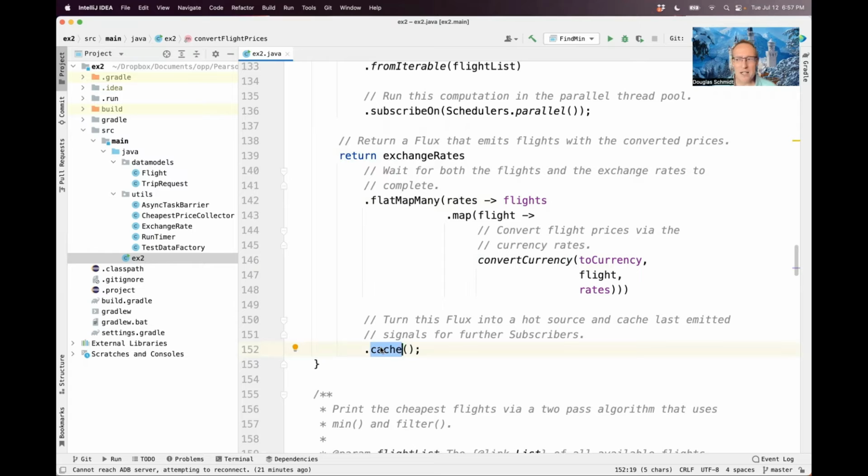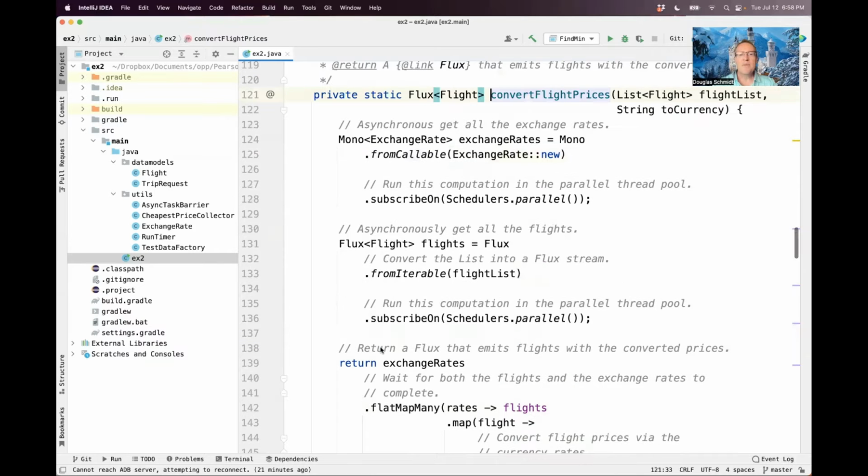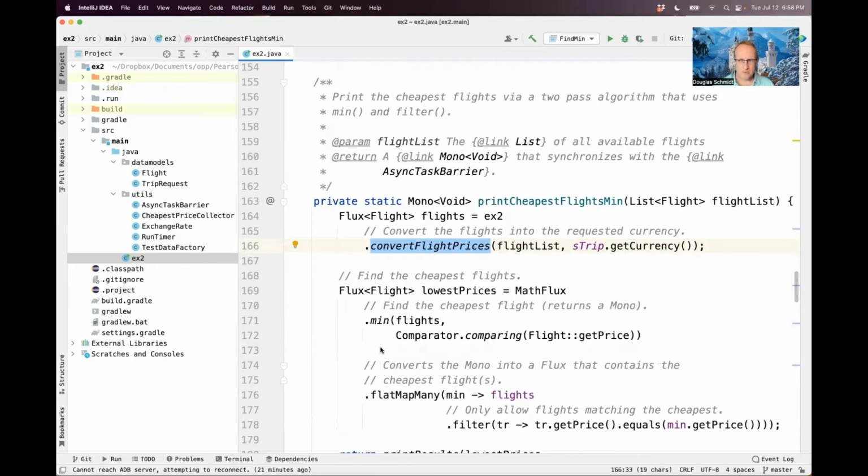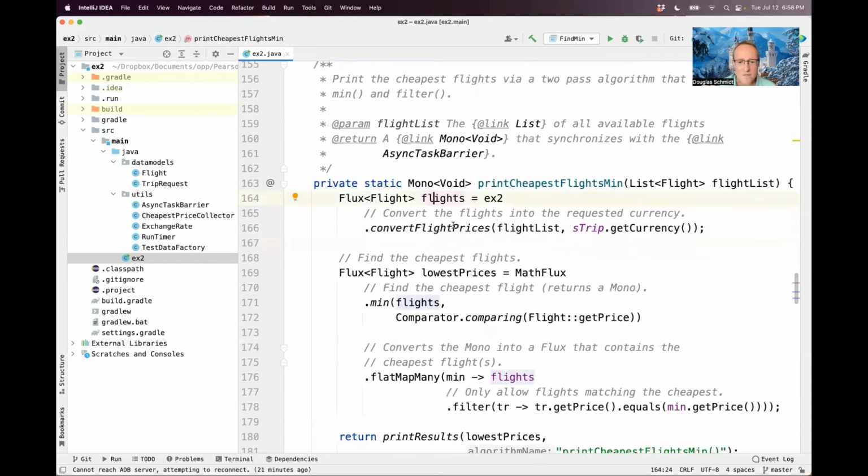And what that means is that you can read from it and then later use it again, and it won't start over from the beginning. It'll start from wherever you left off before. And that turns out to be important for some of the algorithms. Okay, so that's basically the convert flight prices method. And you can see what it does is it returns a flux of flights, which we call flights. So now we've got a flux of flights.